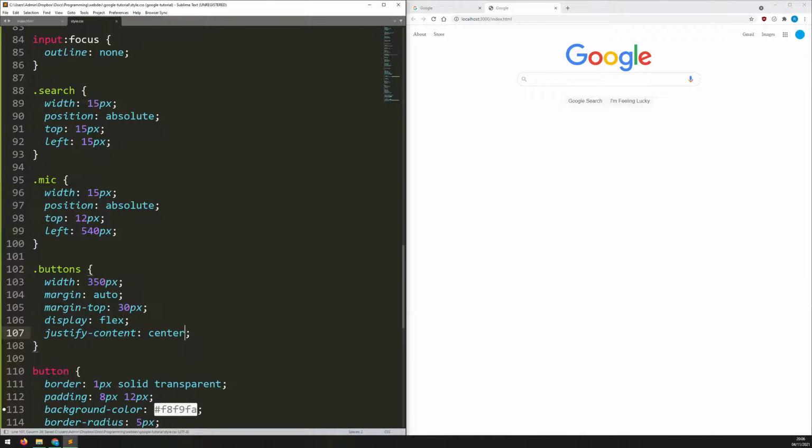I don't have to worry about the exact pixel sizes anymore. And I'll just add a little gap between them as well. So this is something that you can do with Flexbox and Grid. It automatically just adds in, so 15 pixel is going to be the gap between the two buttons.